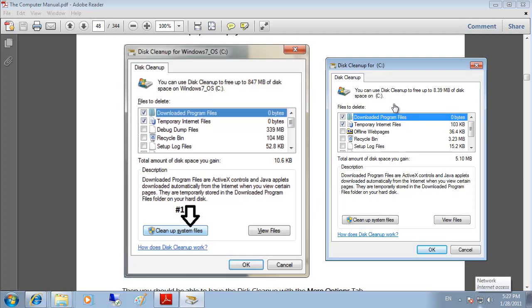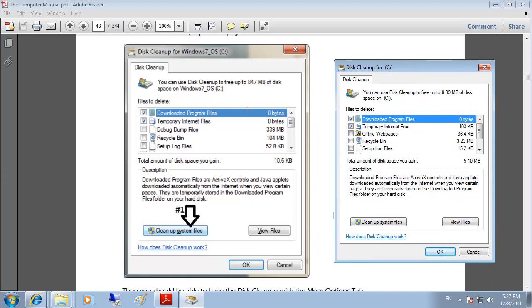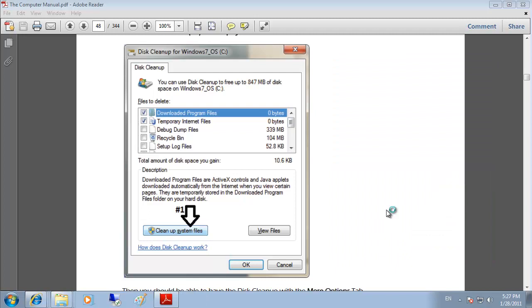So Disk Cleanup has started up. This is the application right here, and this is just a picture in the book, and you can select which type of files you want to have deleted. If you want to clean up the system files, which include some restore points, which we're going to learn about later on in this book, you can click on this button and we're going to get to the advanced view.